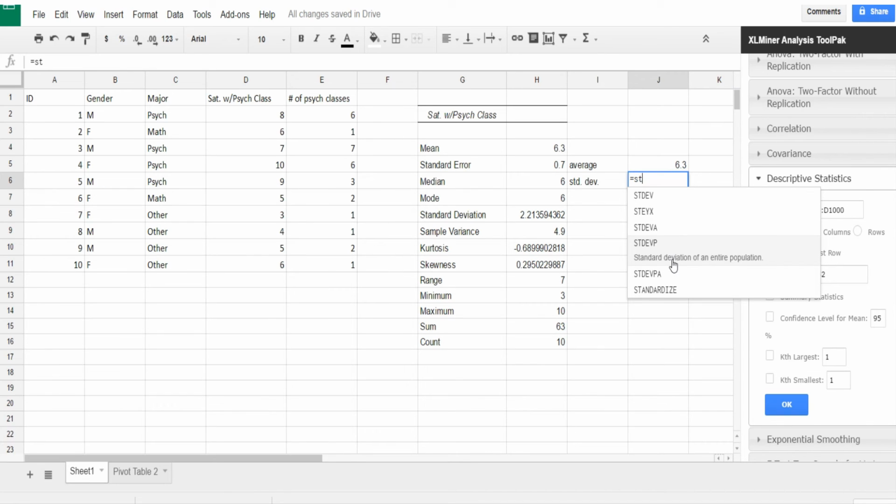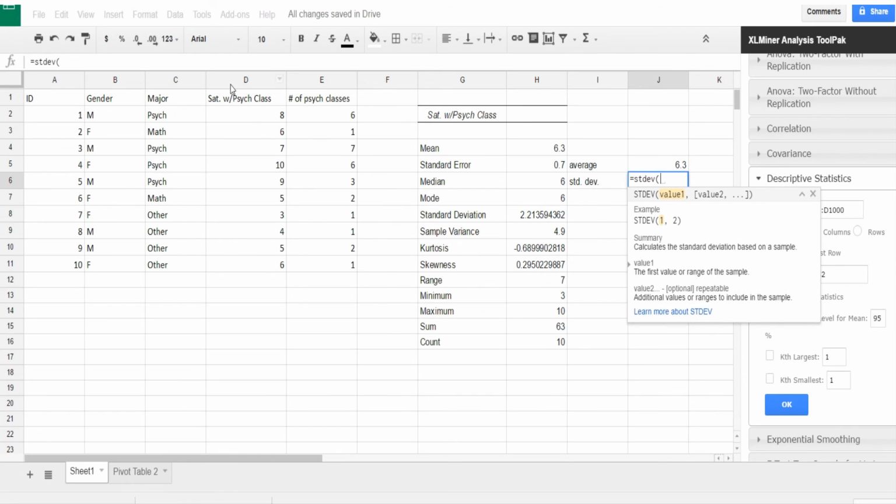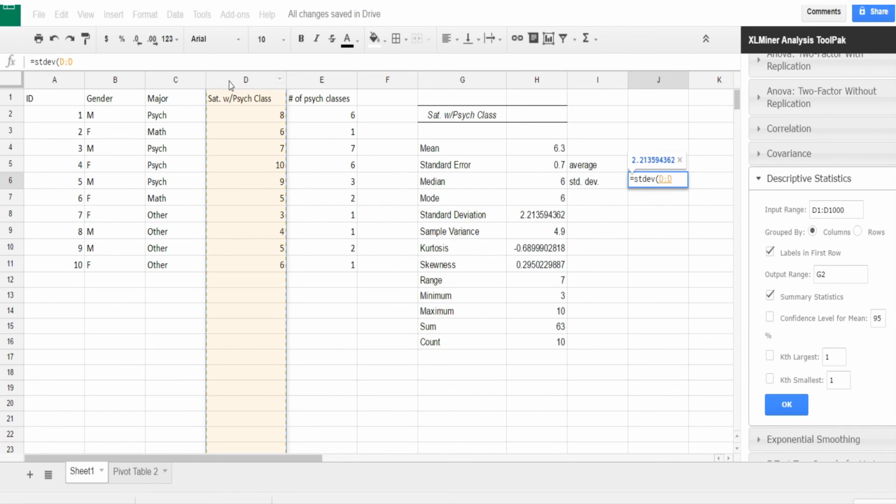But you hardly ever do the population one unless you have everyone you really want to know about. And that like never really happens in psychology. I guess it could, but normally we have a smaller sample of the people we want to know about. Usually we want to know about everyone in the world, but we can't sample everyone in the world. Let's press enter, and there we go. We get the same answer we got over here.